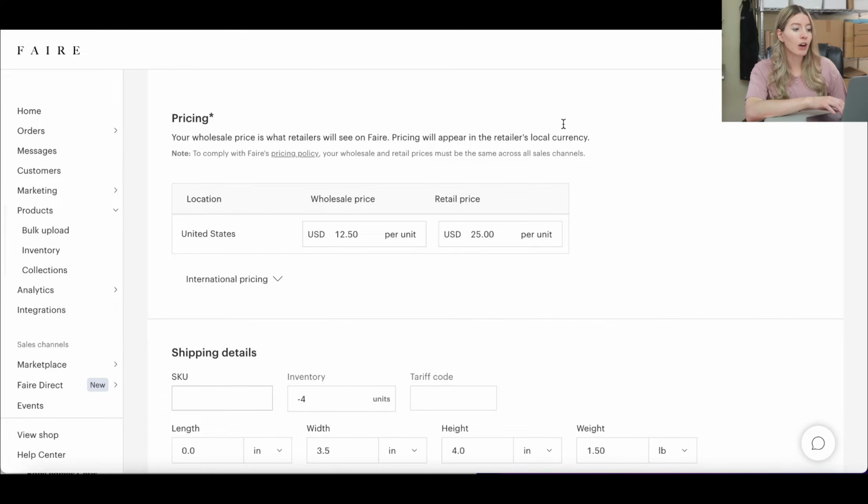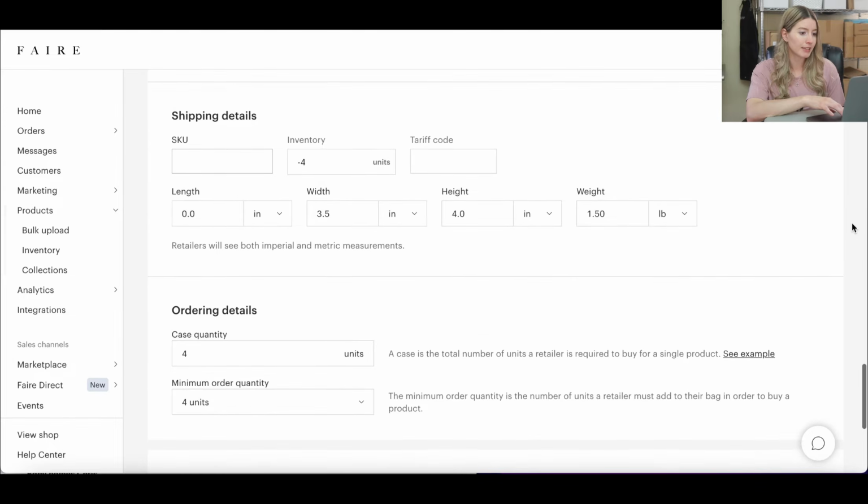And something to know on Faire is that, so right here it says to comply with Faire's pricing policy, your wholesale and retail prices must be the same across all sales channels. So this is something to where, even though Faire has their fees that they take out, I wouldn't be able to just bump this up to, let's say, $15, but then sell it wholesale regular $12.50 on my own platform. That would be against their pricing policy because you would be increasing your prices only on Faire. And that's not allowed to do on there. So that's something definitely to take into consideration.